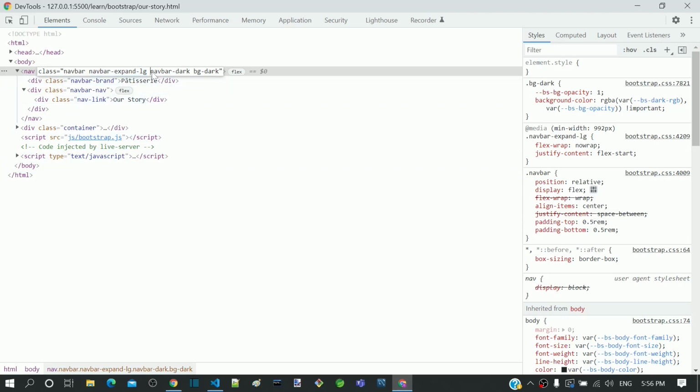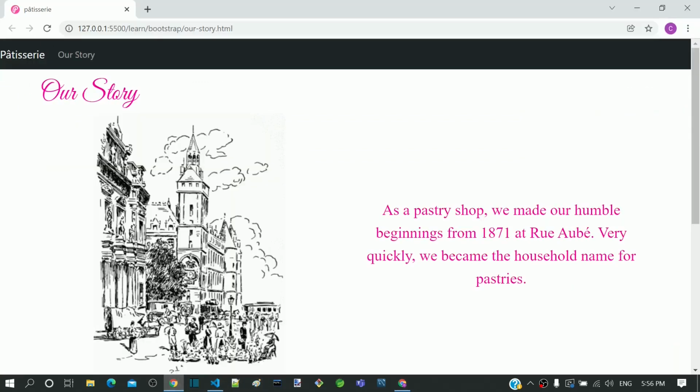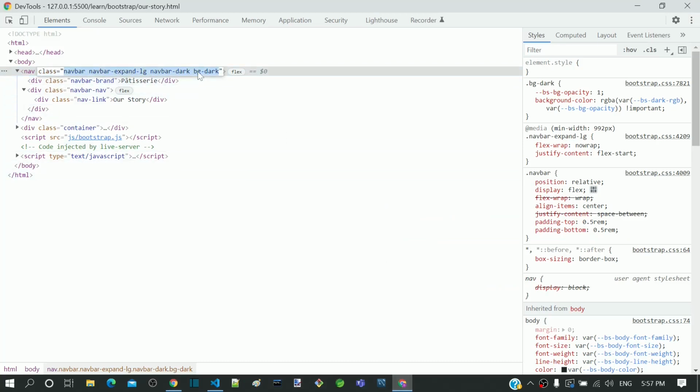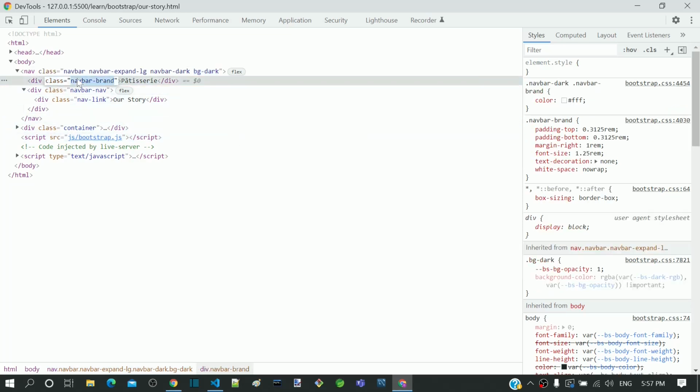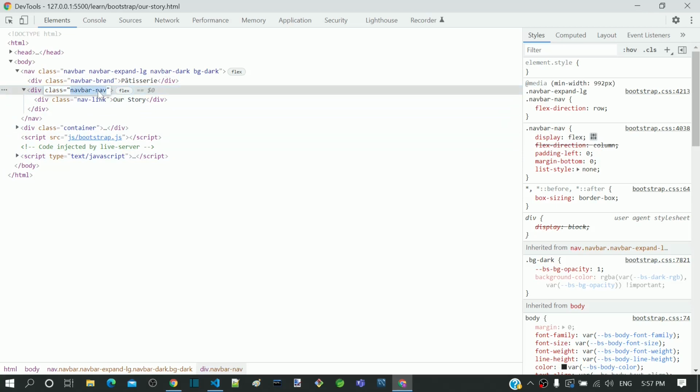The class navbar-dark helps to make all the fonts in the navigation bar white in color. The class bg-dark defines the dark background color. The class navbar-brand helps to define the brand. Primarily, it contains an increased font size than the normal text. The class navbar-nav helps to group together the navigation links.